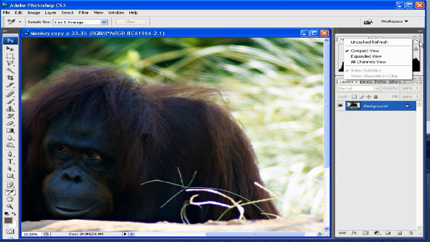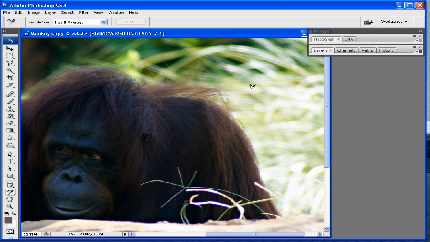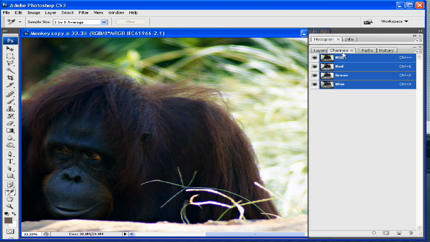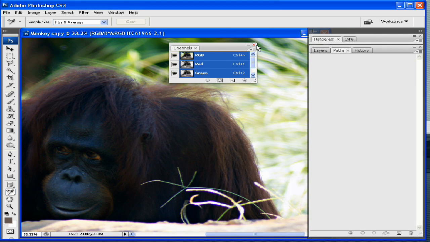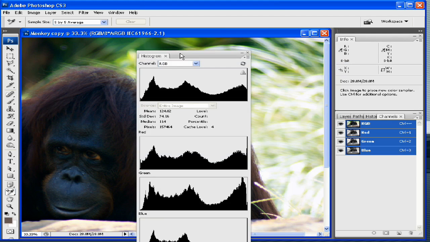In this image you probably won't see it, but if we go to all channel view, not enough memory? Not enough room. Let me put this back. Let's move this over. Here we go.